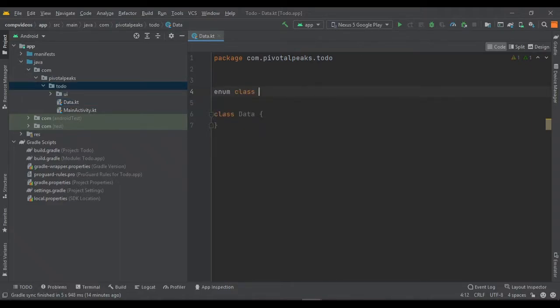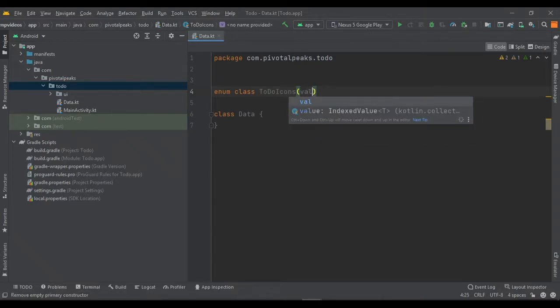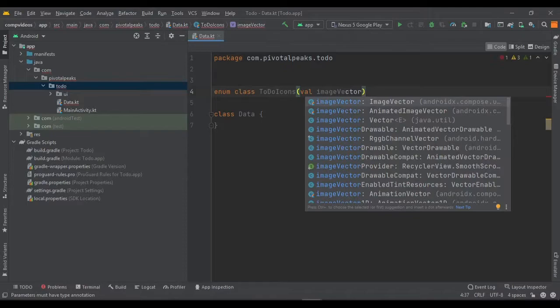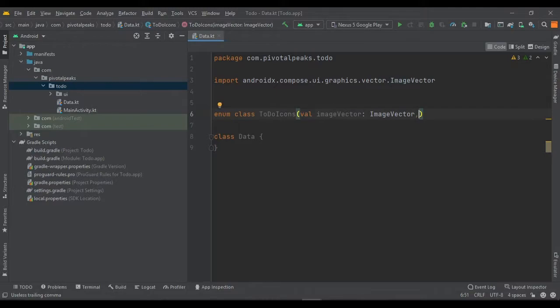So, enum class to do icons, and then we are going to pass two parameters. One for image vector, so val image vector of type ImageVector, it is the first option showing me, and the second parameter is going to be content description.